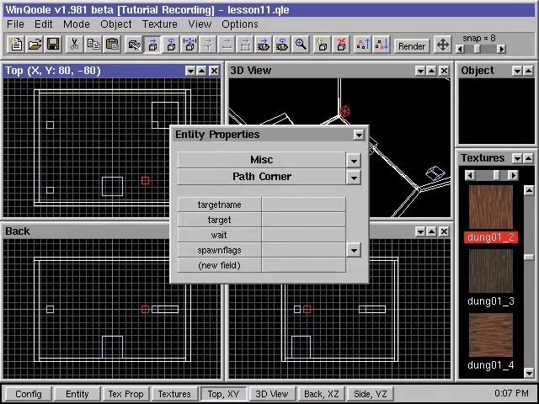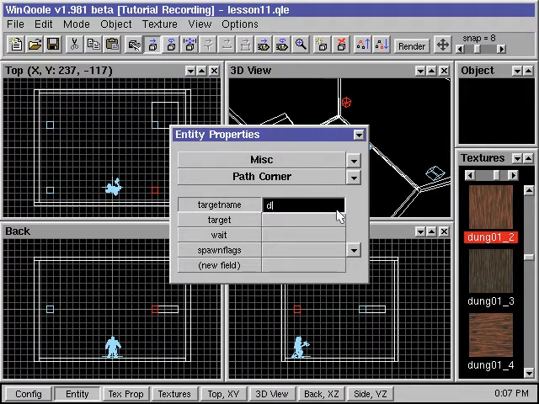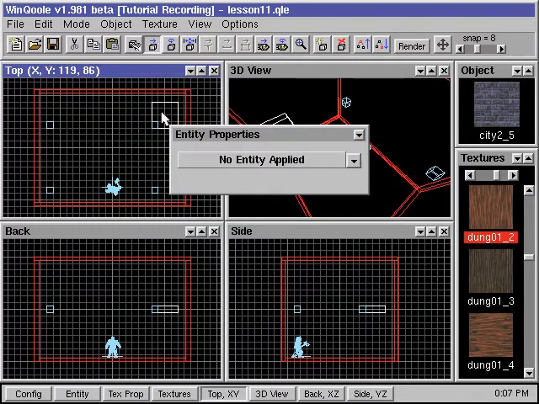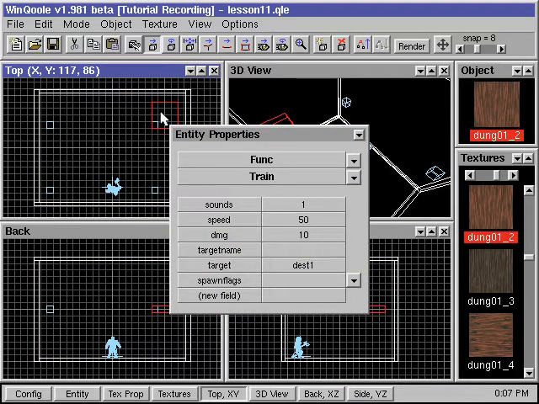The platform will follow the linked path corner entities indefinitely until it reaches a path corner with a wait key equal to -1. So for our last path corner, we can set its target field back to the first path corner if we want the platform to loop forever, or enter -1 in the wait field if we want the platform to stop here.